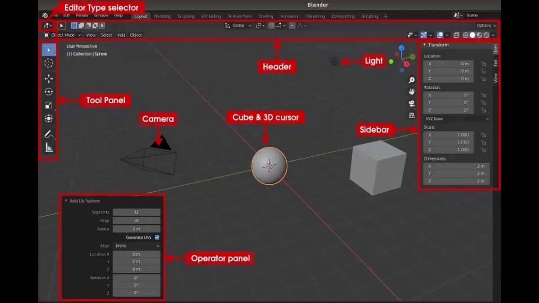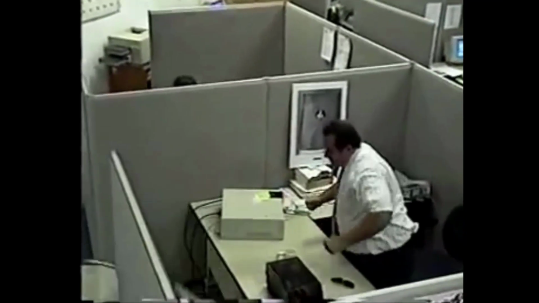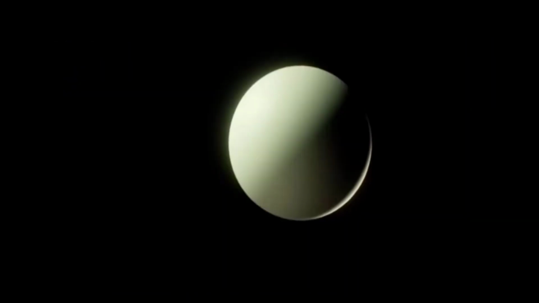So, there you have it, Blender's interface explained in a way that won't make you want to pull your hair out. Now, go forth and create some 3D magic.